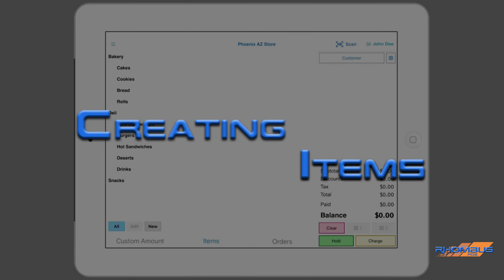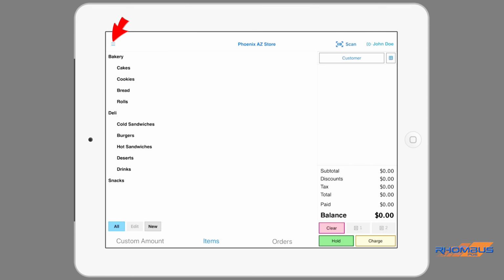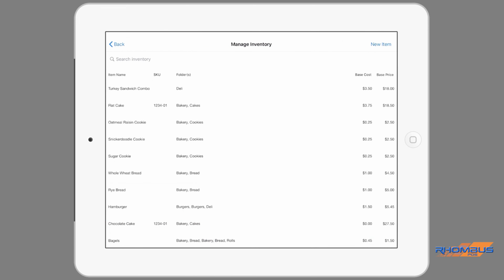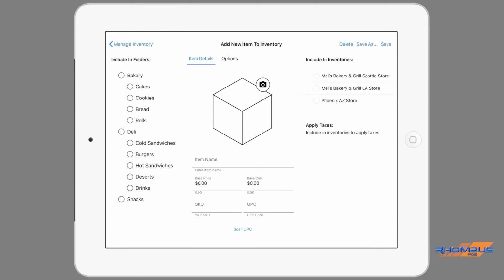There are a number of ways to create an item for the inventory. One way is to activate the slide-out menu and tap the Manage Inventory tab. This will open the window listing any existing items which have been created. On the upper right corner of the page is the New Item tab. If it is tapped, the Add New Item to Inventory page will open.